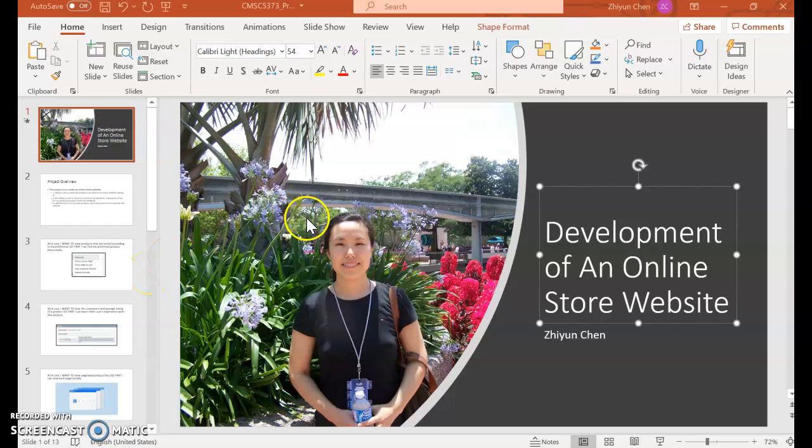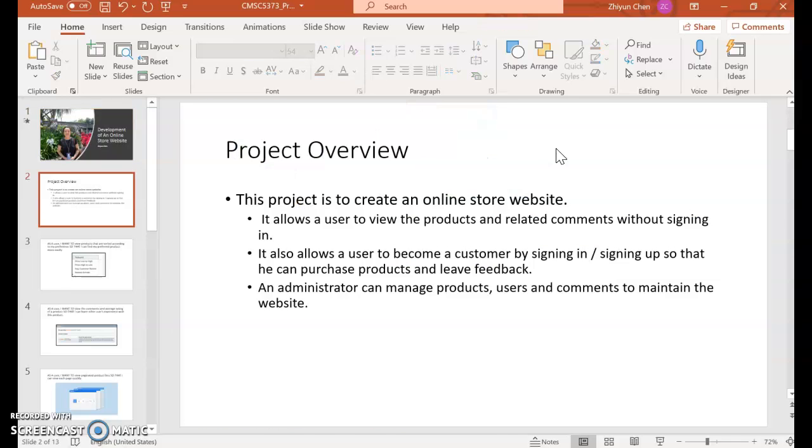I am presenting an overview of my term project, the development of an online store website. The overview is like this. It allows the user to view the products and related comments without signing in. It also allows the user to become a customer by signing in or signing up so that he can purchase products and leave feedback. An administrator can manage products, users, and comments to maintain the website.